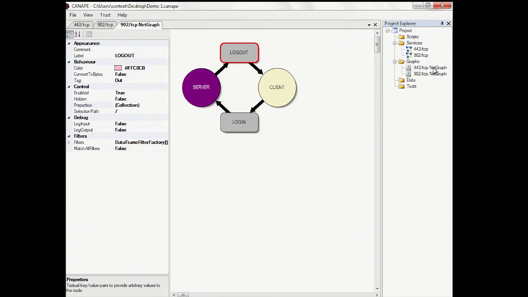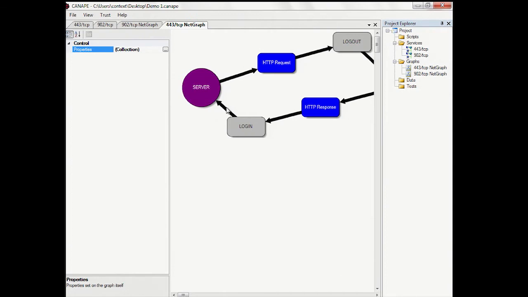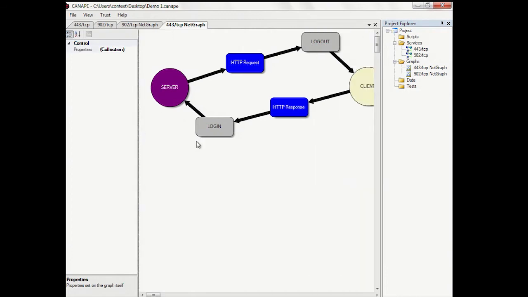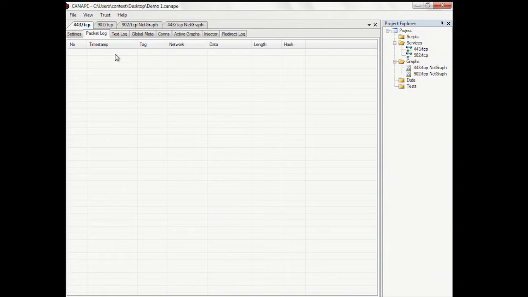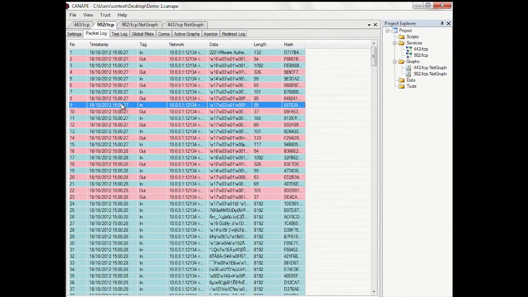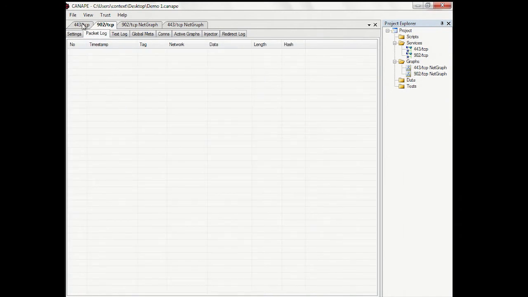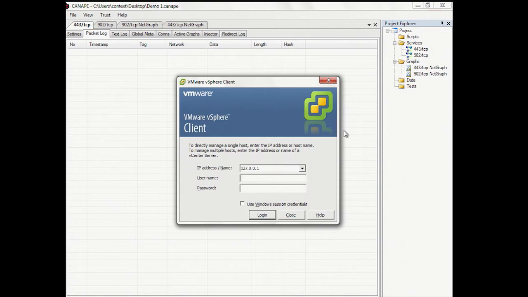And in this case, I'm doing a little bit more processing on the HTTPS net graph. I'm just going to use these two built-in nodes to parse the HTTP data, so we get it in a nicer format. And we will hopefully see, oops, got old data in there. When I push the client through Canape, we'll start to see the application data appearing in these logs.